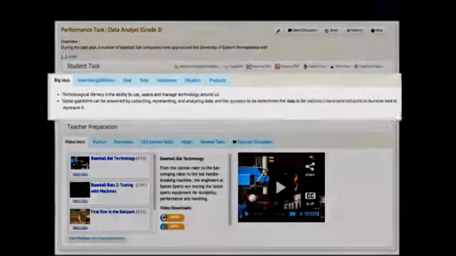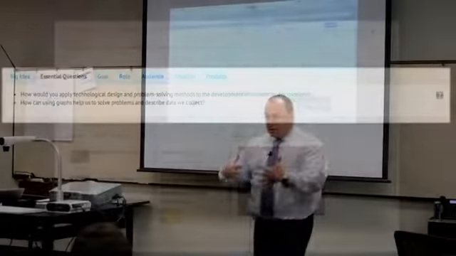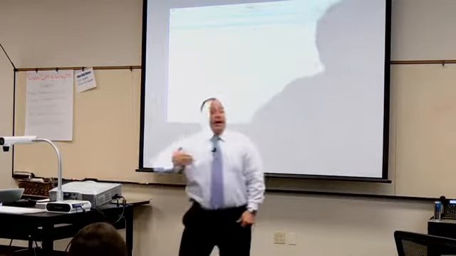So if you take a look at it, technological literacy is the ability to use, assess, and manage technology around us. Granted, vocabulary changes as a student moves through the years. But the idea with big ideas and essential questions is that they spiral through the grades. So you're going to ask a first grader, how would you apply technological design and problem-solving methods to the development of inventions and innovations? Again, can you ask them it that way? No, but you can get at the point. And you can ask a first grader, a fourth grader, a seventh grader, and a 10th grader.